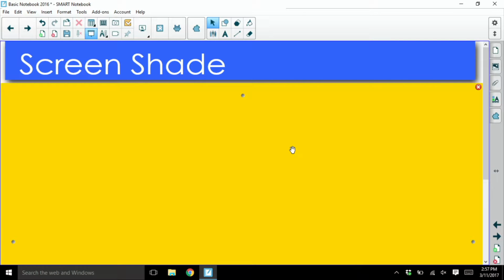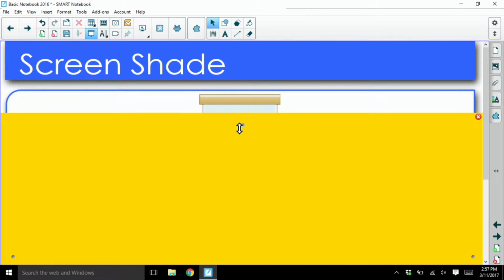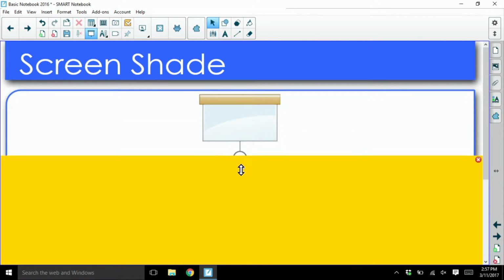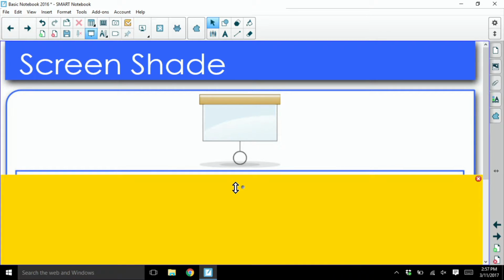So screen shade. This is like this tool. Remember when we had overhead projectors and we put a paper down over our material just to show a little bit of content at a time? That's what this screen shade is. It's going to do the same thing, so we can pull our screens down to reveal little information at a time. So that's our screen shade icon.